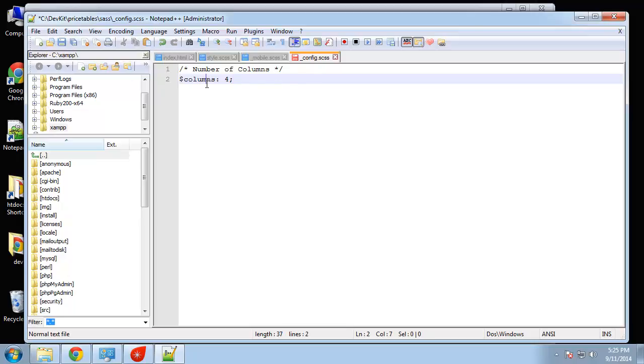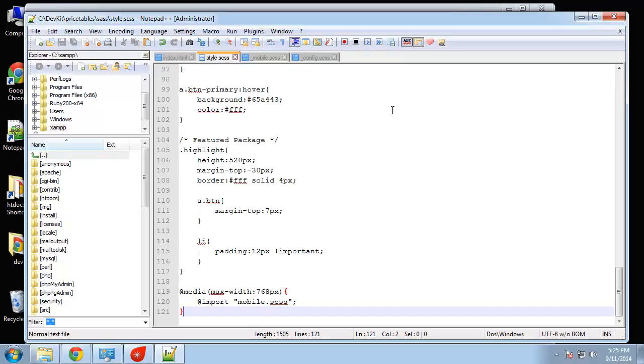Alright, so variables in Sass, you want to use a $ sign. If you are fluent in PHP, then that shouldn't be an issue because you need the $ sign in PHP as well. Okay, so columns 4, and I'm going to save this, and that's all we're going to put in the config file for the columns. The rest is going to go right in the CSS file.